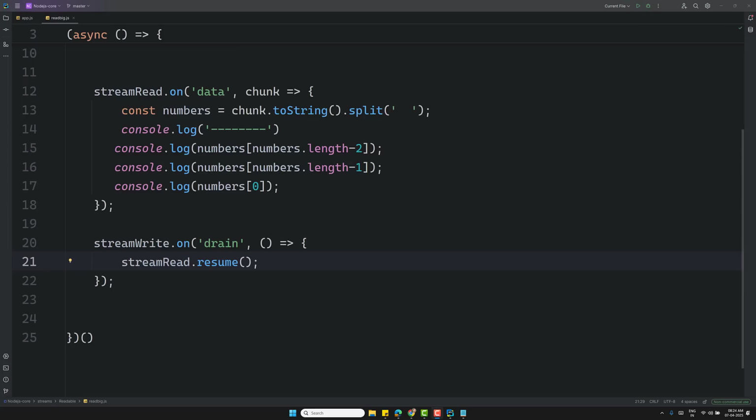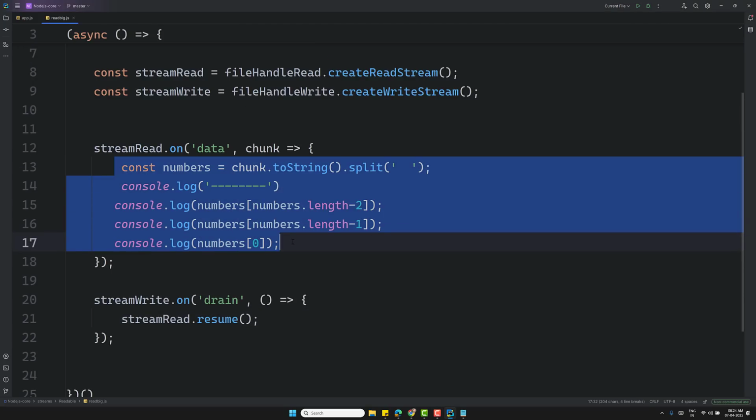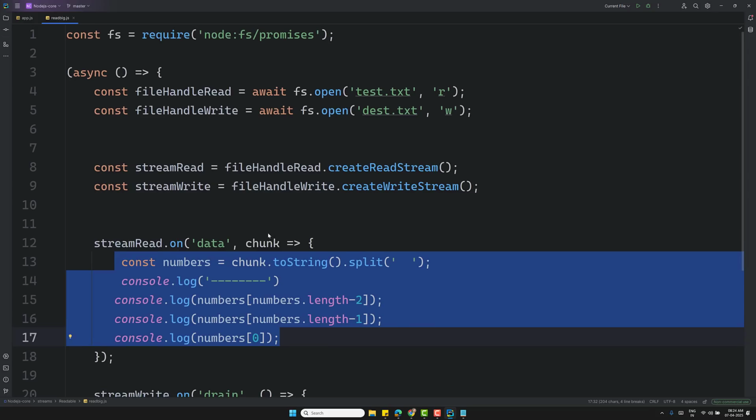Hey everyone, in today's video we are learning how to extract only the even numbers from our huge file containing numbers, and also we will try to manage the back pressure, optimize performance and all those things by using Readable Streams. We'll implement it.